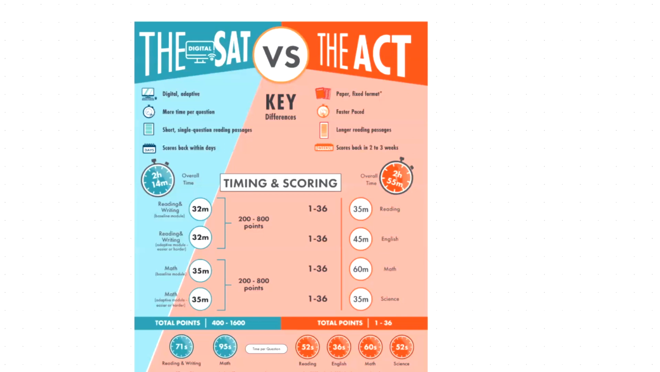Scores back within days. With the new digital format of the SAT, the College Board is able to send the scores very soon, within days. The ACT takes longer to get your results. It's going to take 2 to 3 weeks.